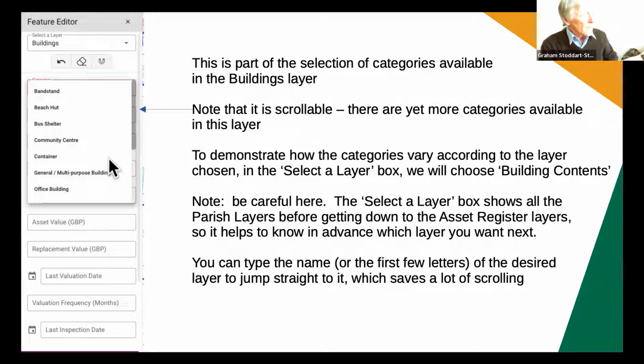So up here at the top, if you decide that you don't want to be storing something in a building, you want to be storing it in one of the other layers, you can change it and go to a different layer.